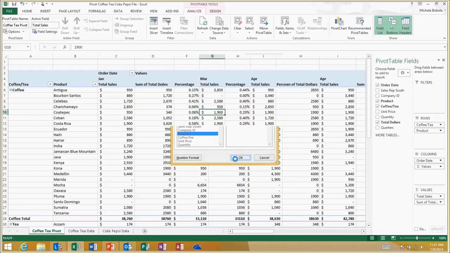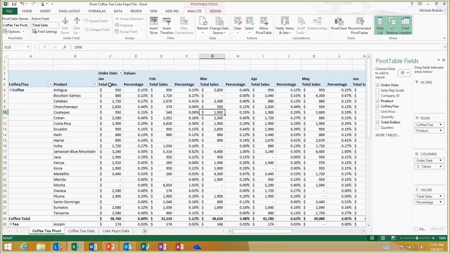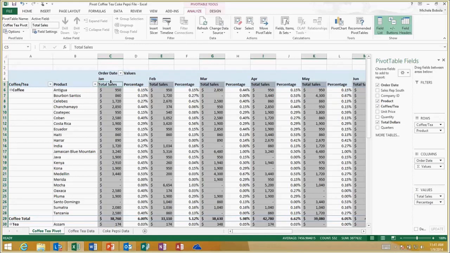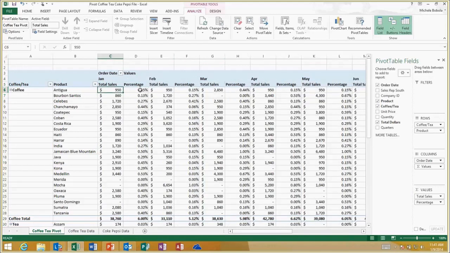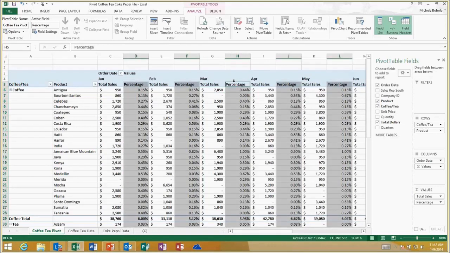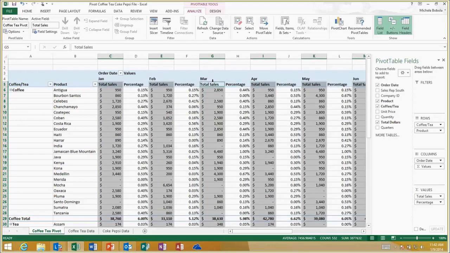And now you can see that I have for January total sales. Remember, I have that enable selection button. So I got the total sales for the month of January and February and March. And then for that month, I have the total percentage of sales for that month. So if it was 950, that was 15% of sales. 2800, it was 44% of sales for March. And remember that enable selection, you could just select all the percentages and format them differently, or you could select all the total sales and format them differently if you wanted to. So you have that option.